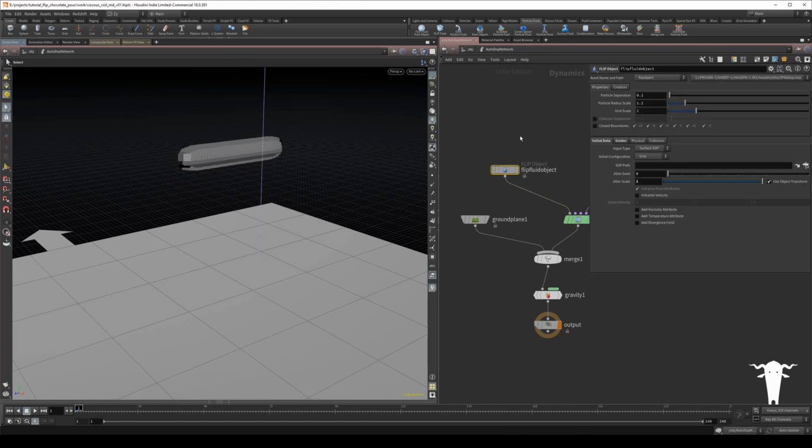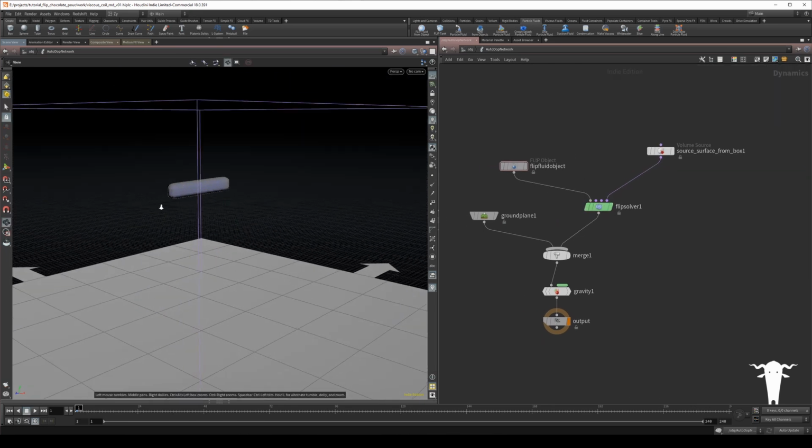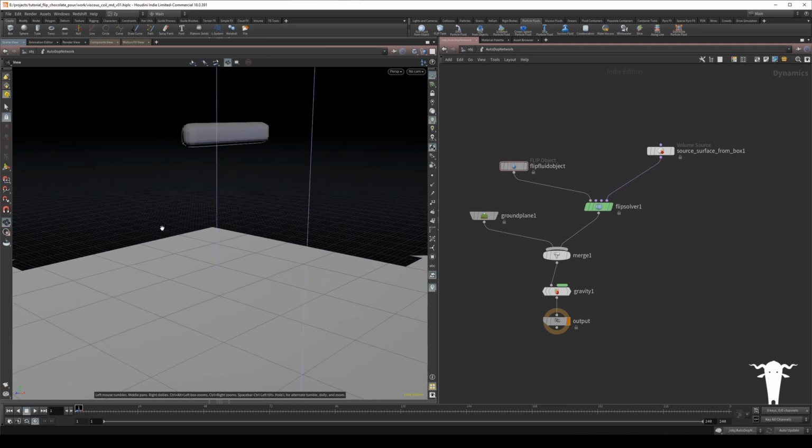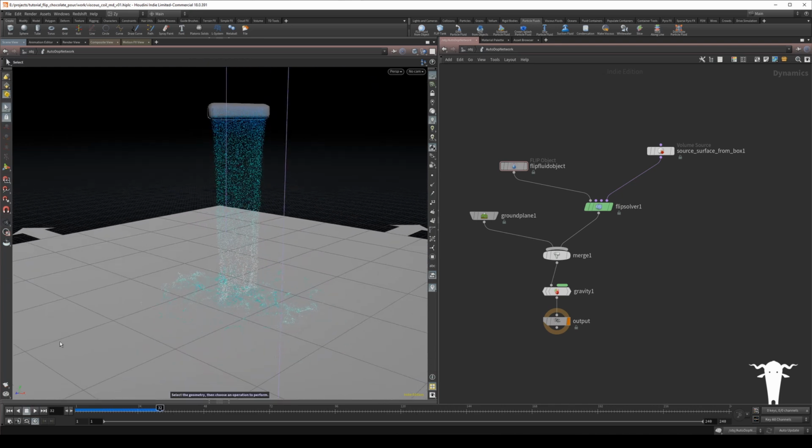Also, this is very coarse at the moment. I'll set it lower, I'll set it to 0.05, just so we have a better representation, and I'm just going to hit play now just to see what that looks like. Okay, that's looking a bit better.